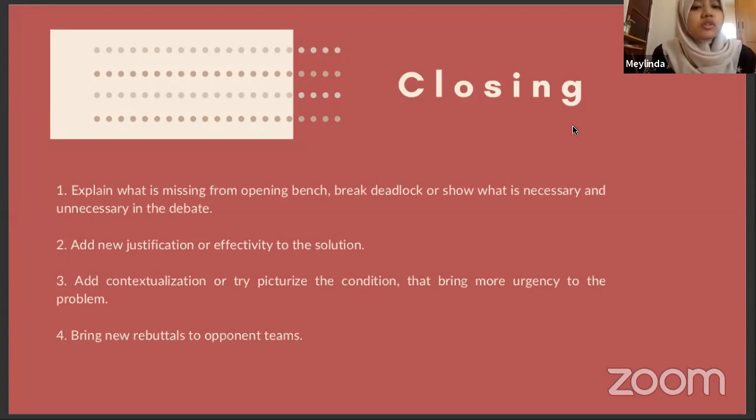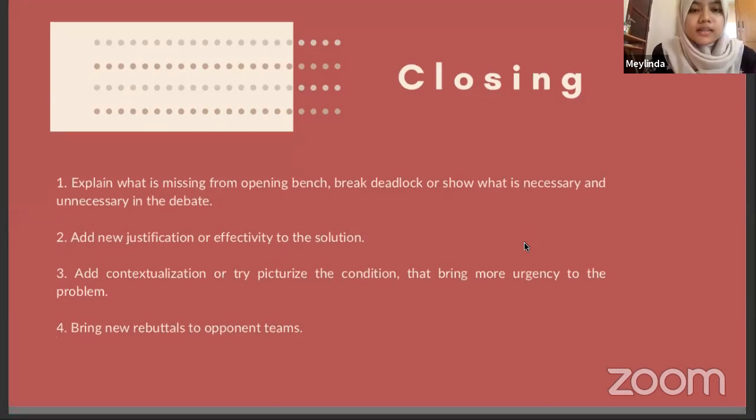Lastly, bring new rebuttals to opponent teams. Don't be dismissive towards your opponents, and be more responsive towards the positive or negative keys that have been provided by your opponents.